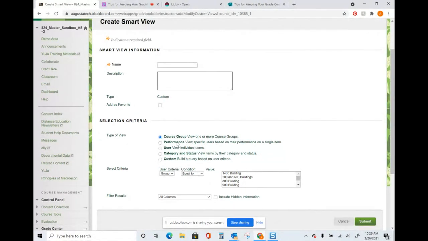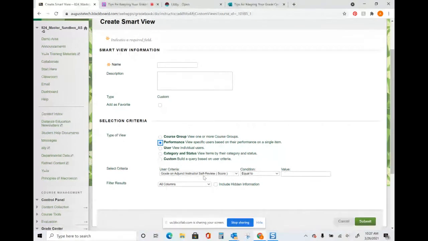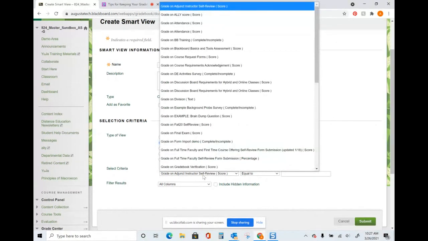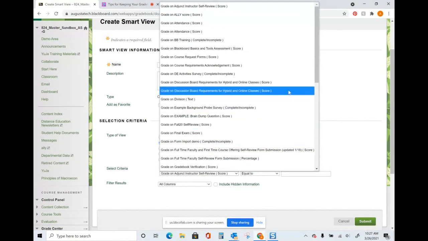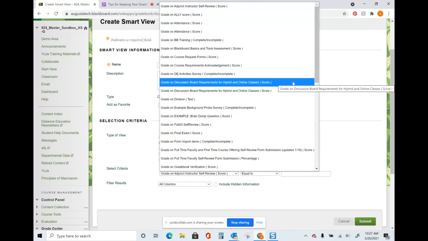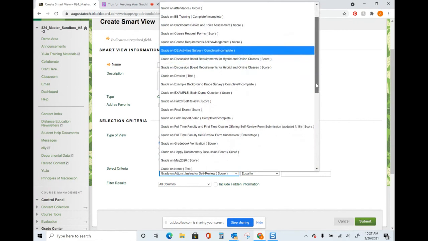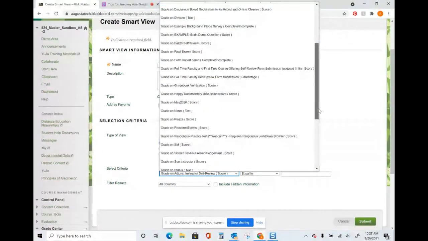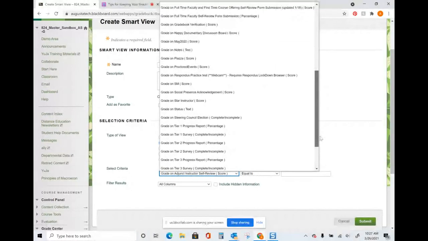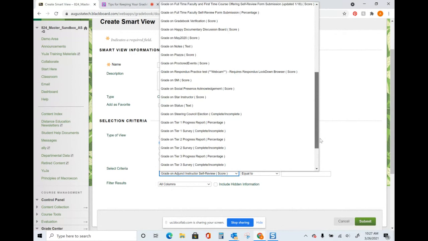Performance will measure how they are performing against a single item. So when I want to see, for a student who failed the first test, what all of their other assignments look like, that's what performance will do. I'm going to select performance just to show you as an example, and I'm going to go back to that course requirements form. Your names will not be nearly as confusing as the ones you see here, but this is just because I did a bad job naming these.